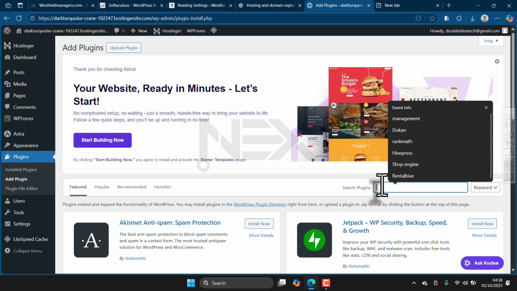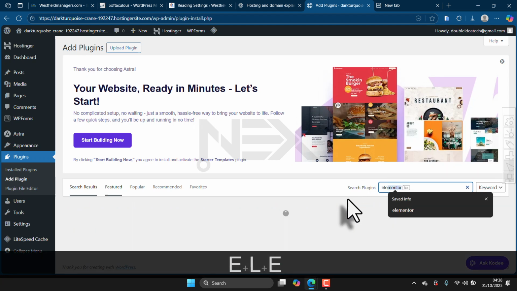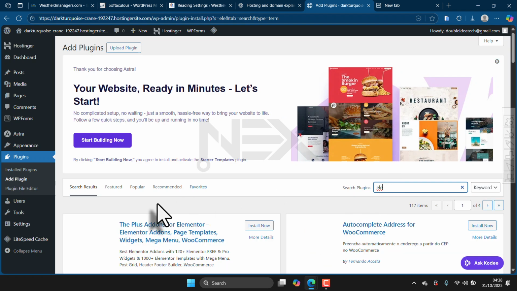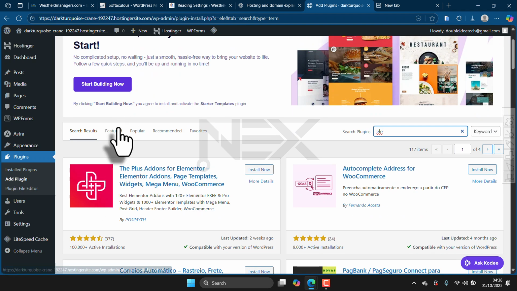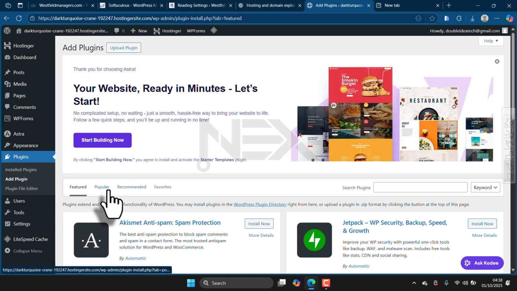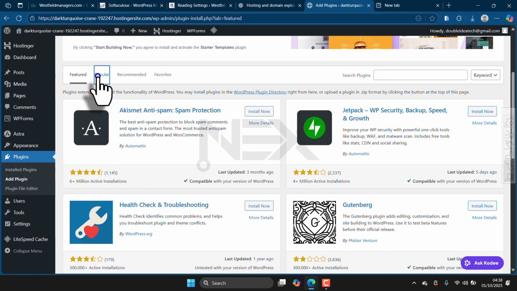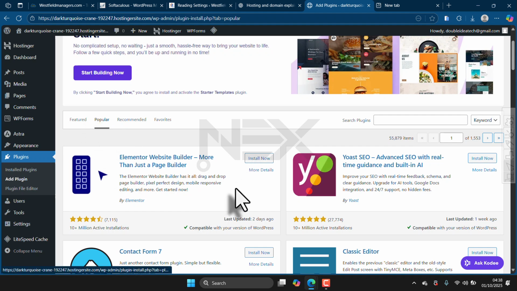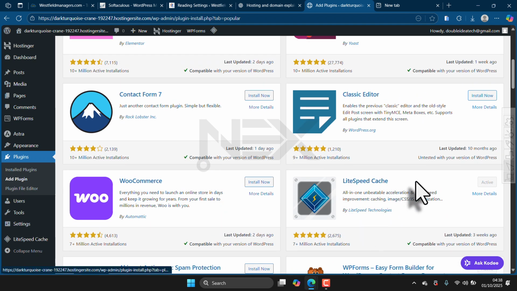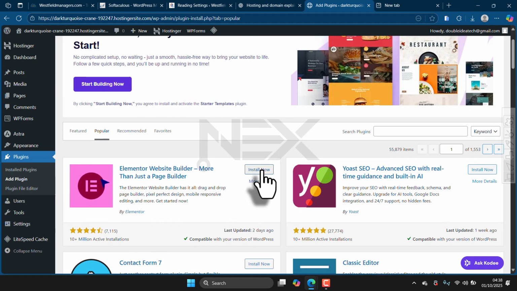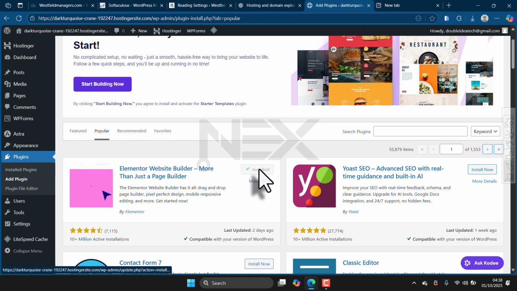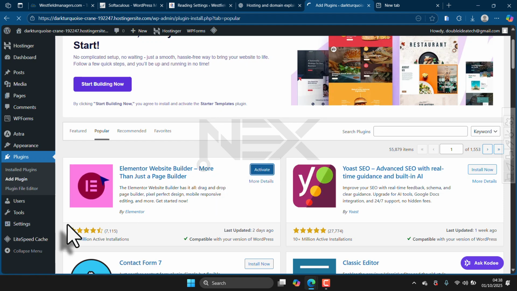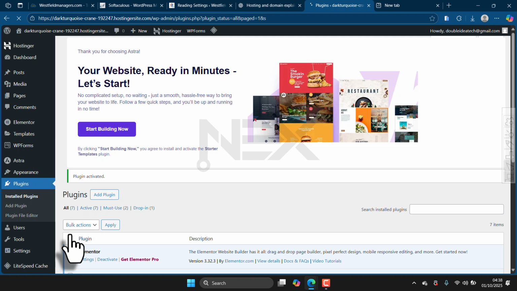So this is where you come to install whatever you want to install. Elementor. It's a popular plugin, a drag and drop builder for WordPress. You can see it's under the popular tab. So they are very popular. So let's just install this and activate. Here it is activated.